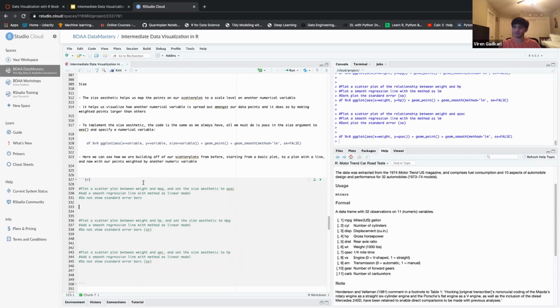So let's plot a scatter plot between the weight and miles per gallon, set the aesthetic for the size to qsec, the quarter seconds, and add a smooth regression line. So let's do df, ggplot, aes. X is the weight, y is miles per gallon, size is qsec, plus the geom point, and then geom smooth to add our regression line. So it's going to be lm, and then se is false, right?